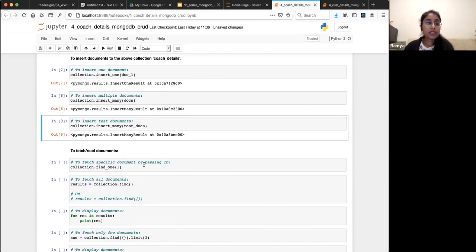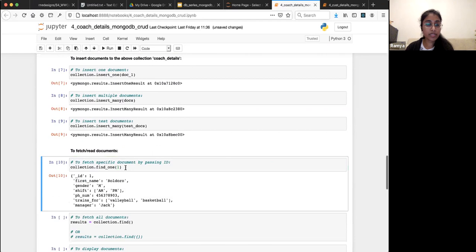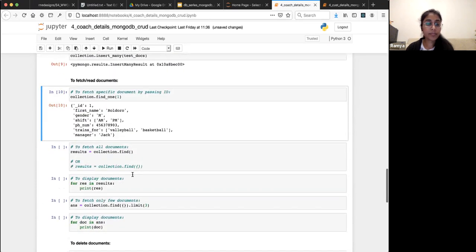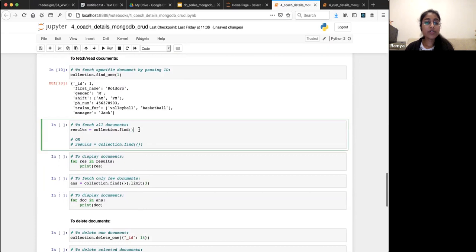Now, this is create operation of CRUD. Next, read operation. We are going to fetch documents. That is, I'm going to fetch one specific document that is Roldoro, that is with the ID Roldoro. Here we have to pass in the ID. Next, we are going to fetch more than one document.